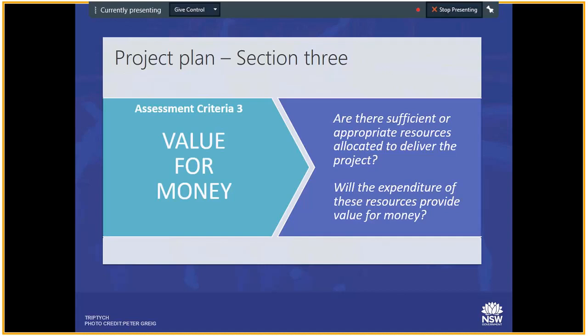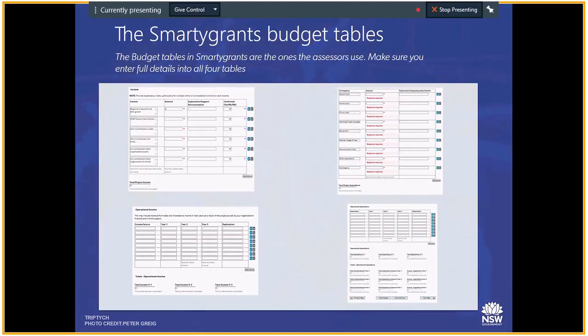I'm going to leave you for a minute and introduce Tracy, who's going to take you out of this template and into Smarty Grants to talk about the budget forms in Smarty Grants. Hi everybody. Now we're going to skip out of the project plan and into a Smarty Grants application. We are doing this because the Smarty Grants application budget is the one the panel will assess the application on. The figures you enter here must match those that you put in your project plan. The budget is in section 7 and 8 of the Smarty Grants form.